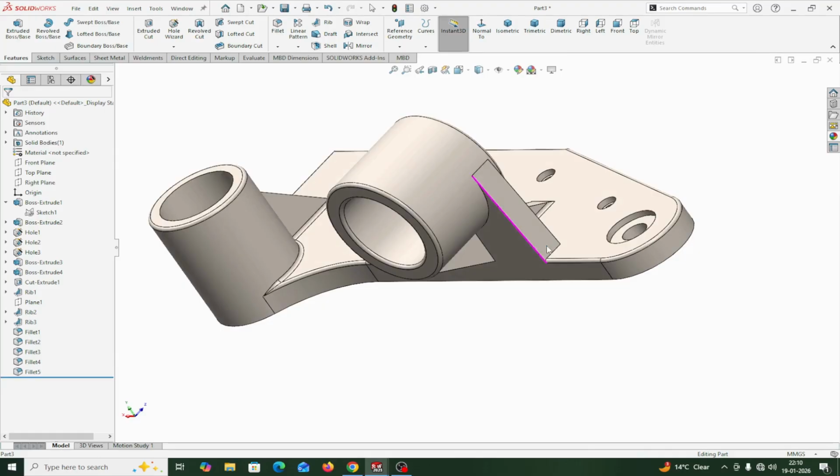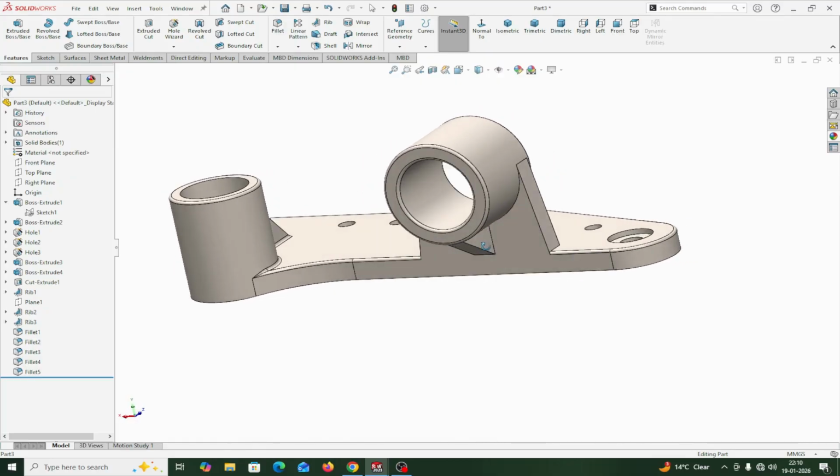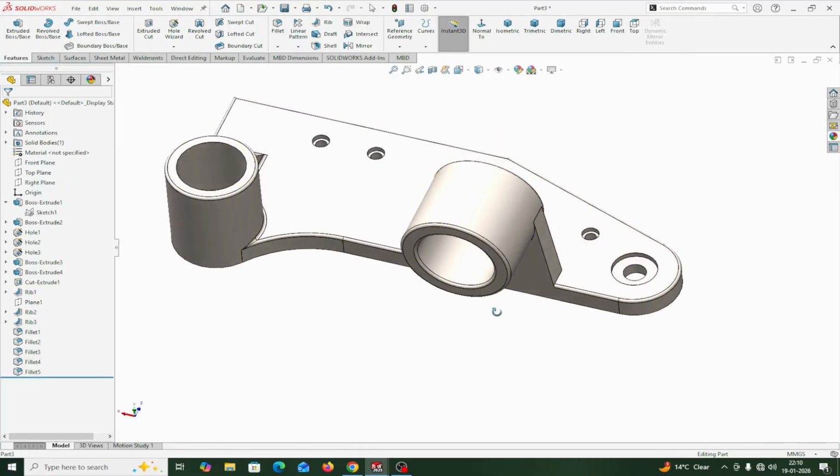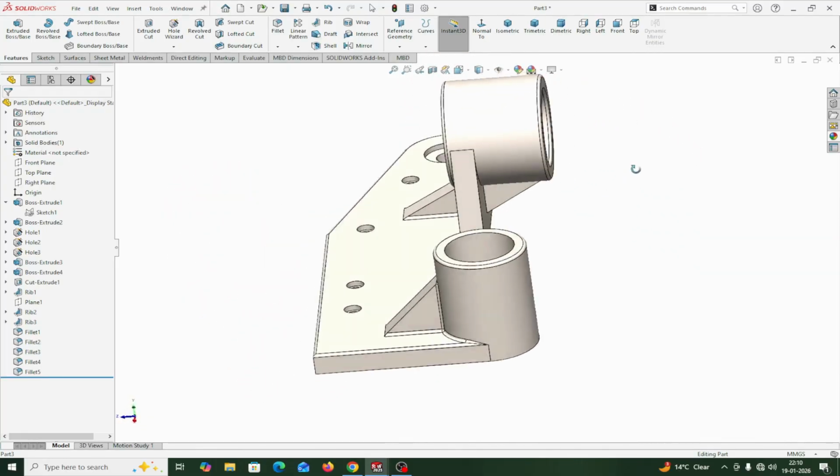So in this we conclude here. We have learned the extrude feature, extrude cut feature, rib feature, hole wizard feature, offset feature, and this depth cut I have made in this one.